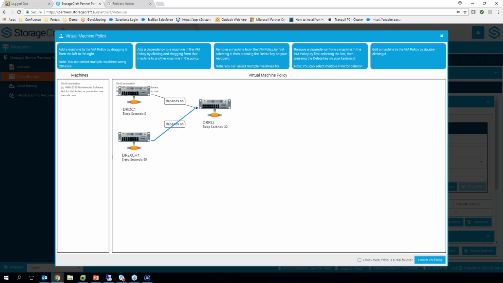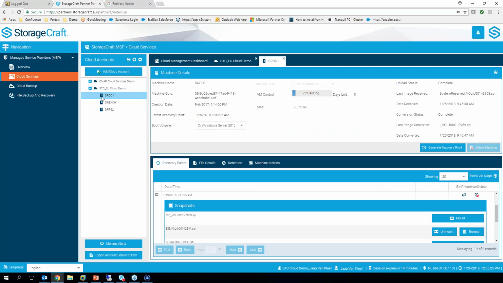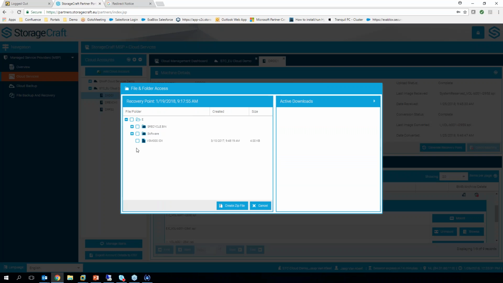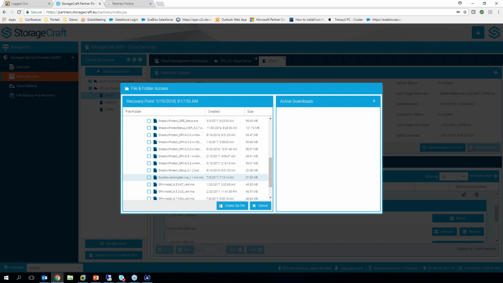So very easy in case you've got a disaster you want to fail over. So let me just quickly go back to my machine. Let's see, it is still virtualizing, but at least I can browse my recovery point. So I can go to my software folder, I can go into my StorageCraft, I can find any document or anything I need. I just take the files I need.